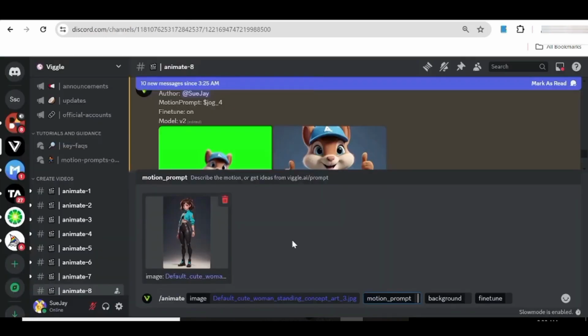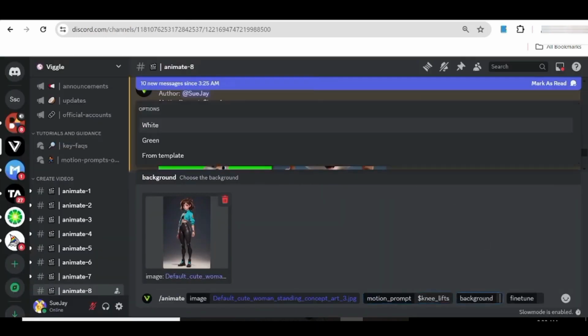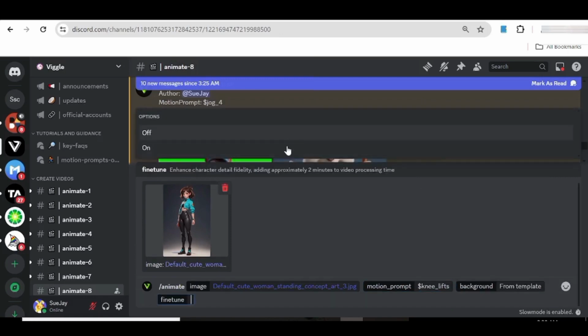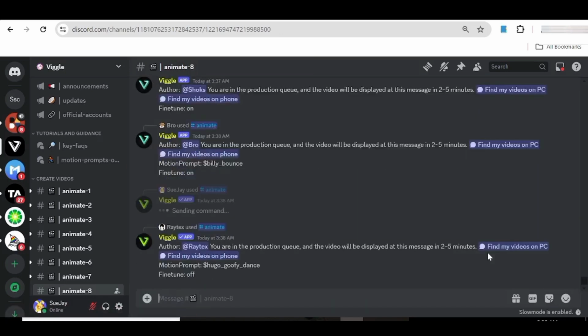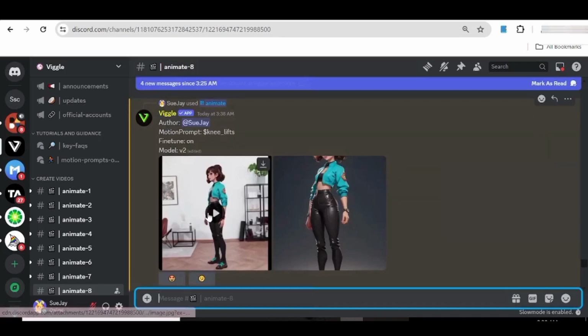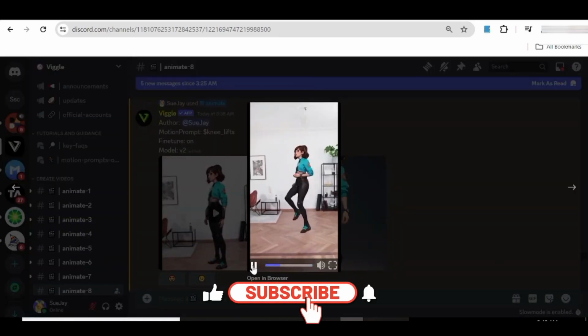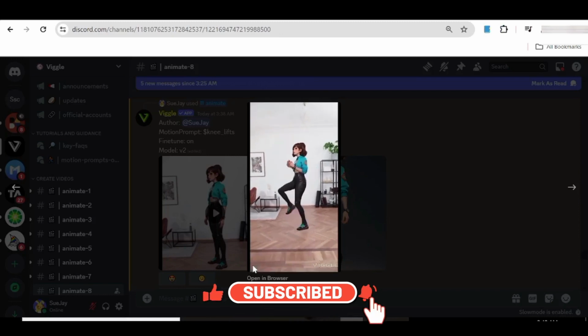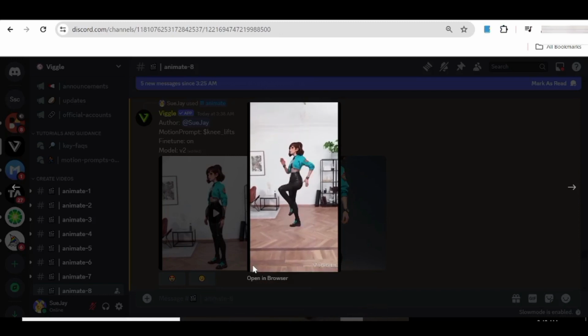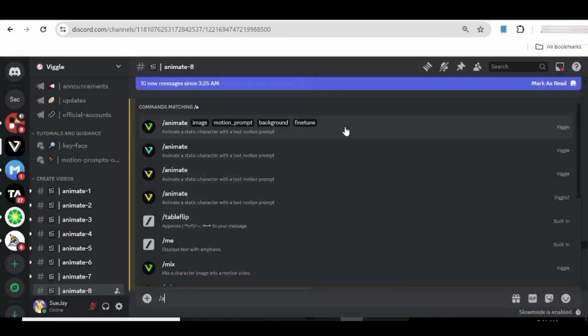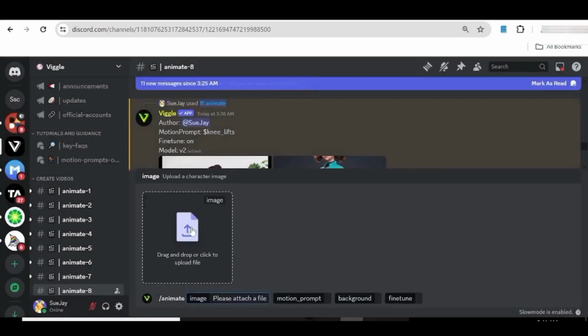And you're going to go back to Discord and paste it over here, and for the background you're going to choose a green screen, and you're going to leave the fine tune on and hit enter, and now our results are here. As you can see, the character is actually moving right the way we chose. The movement is actually really smooth. So just go ahead and test this out using different types of characters.